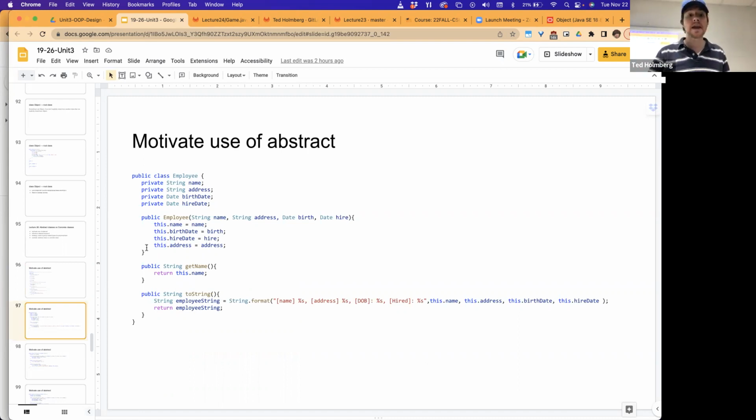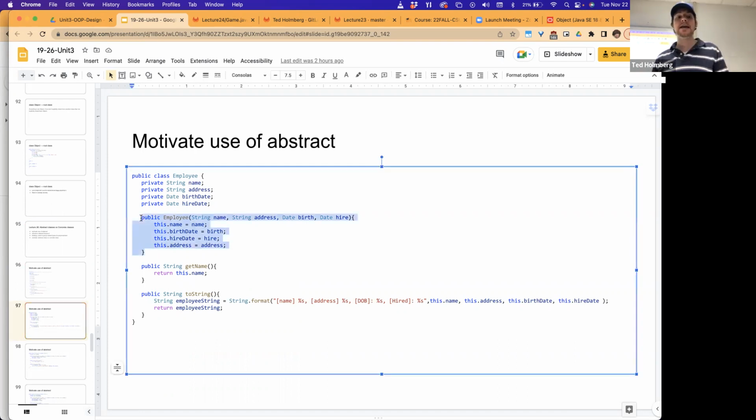So our constructor then might be to go ahead and set values to all of those instance properties. So every time we create a new instance of an employee, we'll set the name, the address, the birthday, and the hire date. And let's say we have a getter for the name, and let's say that we have a toString method so that we can print out the state of our employee.